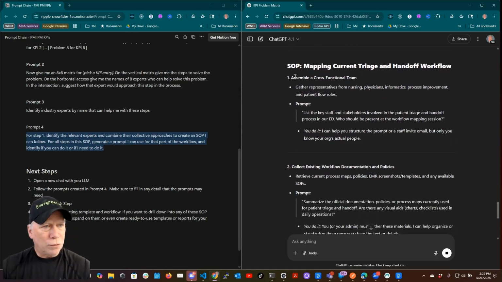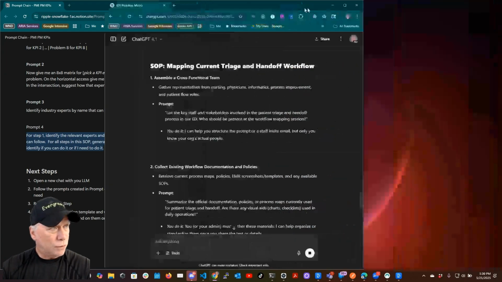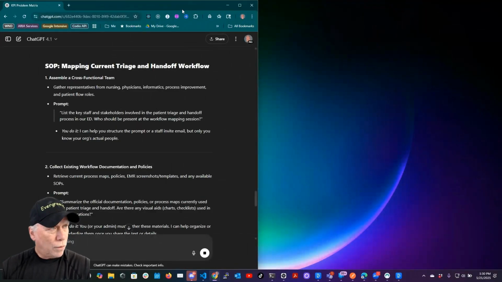So this is what we want to do. We're going to assemble a cross-functional team, just like you would do if you were going to do this at work, right? You might pull a group of SMEs together to try to answer a question. And so for step 1, it's going to be the prompt. So what I'm going to do now, since we have time, is we're going to open up another browser.